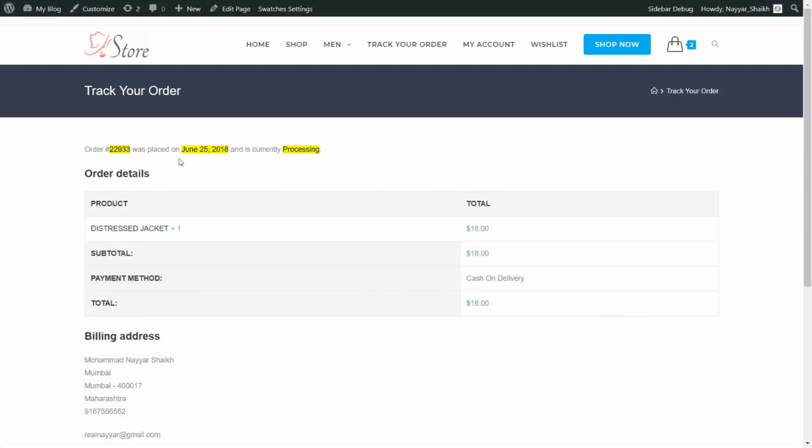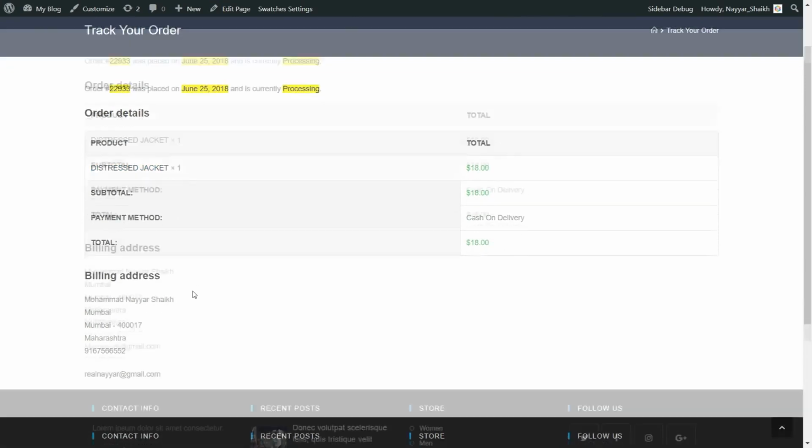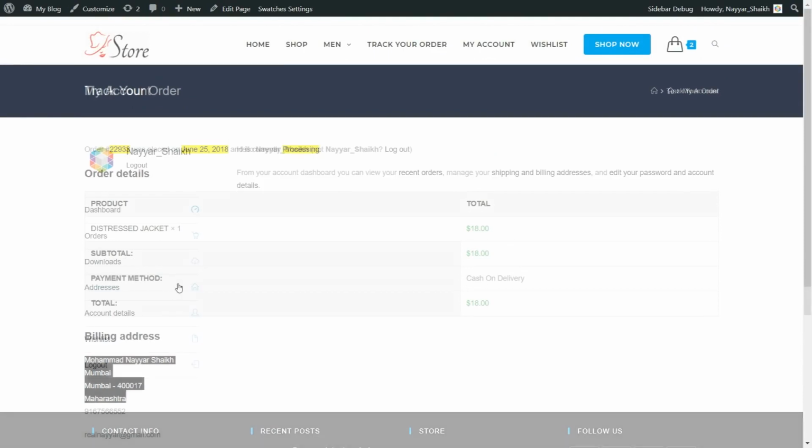Now as you can see, every important thing is highlighted. For example, the order number, the date, and the status are highlighted. The order number is this. This is the date on which the order was placed, and this is the status, that the order is still processing. And the person can see the product which they have ordered, the price and everything. They can see the billing address and so on. So again, a very, very special and useful page.